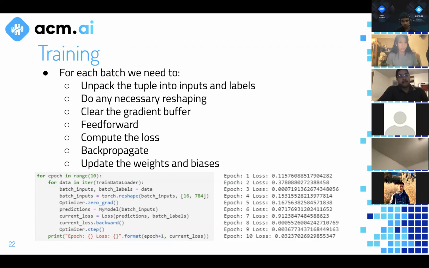Before we really do anything, like before we feed forward or compute the loss and backpropagate, we need to make sure that we clear the gradient buffer. Essentially, every single time we go through these for loops, the buffer doesn't necessarily clear itself. And so what will happen is if we don't clear it, it will continue to accumulate, right? Every time we do backpropagation and every time we update our weights and biases, we don't really want the accumulation there. We want to start off with something fresh and new. So that's why we always have to make sure we clear the gradient buffer before we really do anything.